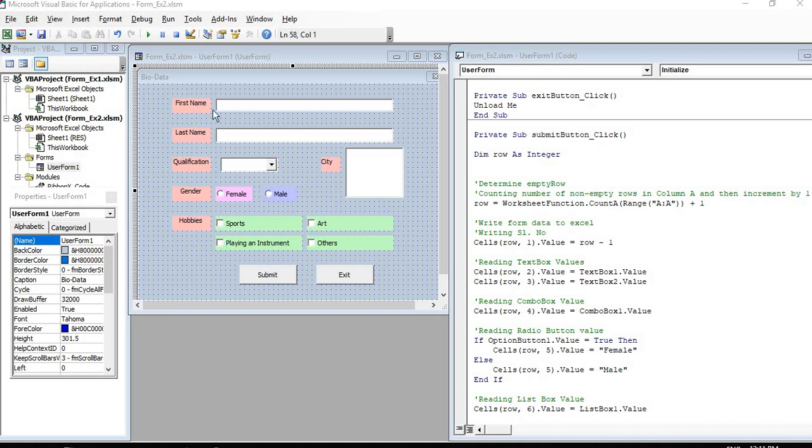I have taken first name, last name, qualification, the gender of the person, the city they belong to, hobbies, and 2 command buttons here. So I'm using this form to collect something like the biodata of a person. I have used different form controls. All these are labels. To read first name and last name, I have created text boxes.